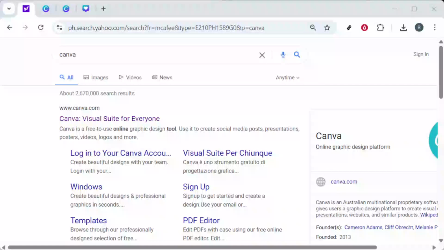In today's video, I'm going to teach you how to insert a picture in Canva template.